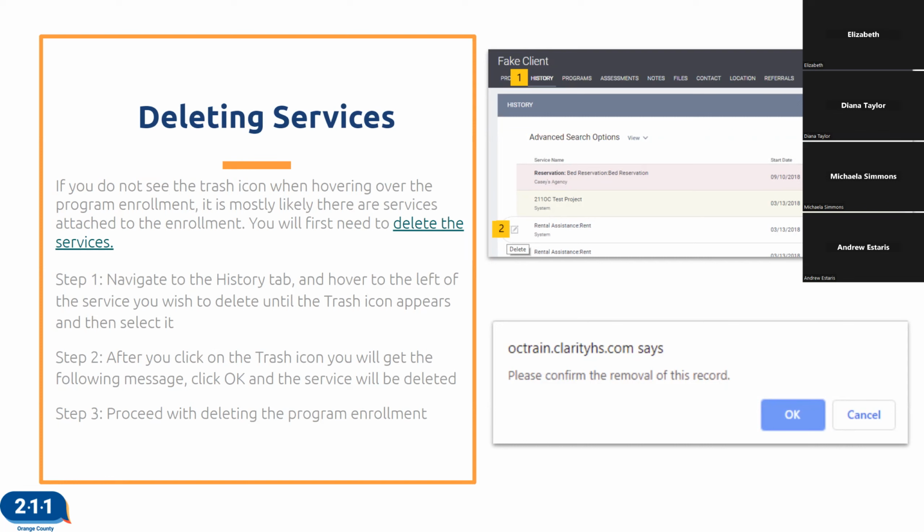And thank you, Heather, for including that knowledge base article in the chat. This functionality is only accessible by agency admins, so please reach out to your agency admins to provide support with removing program enrollments.